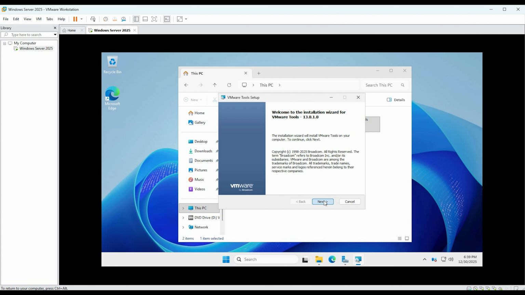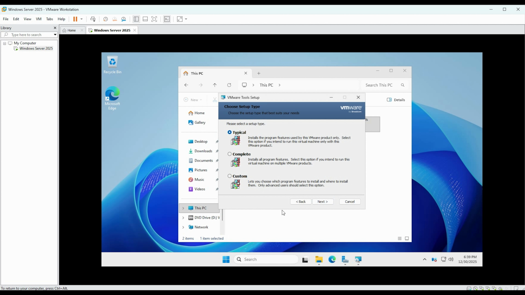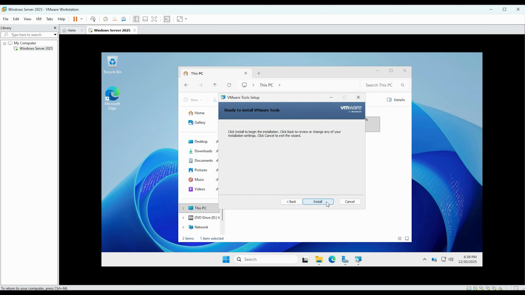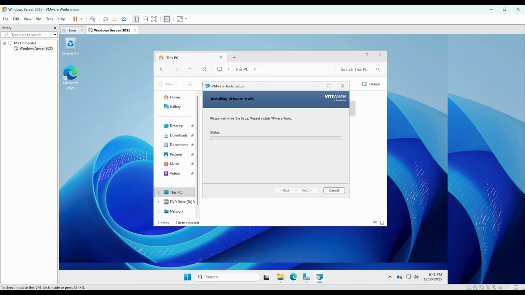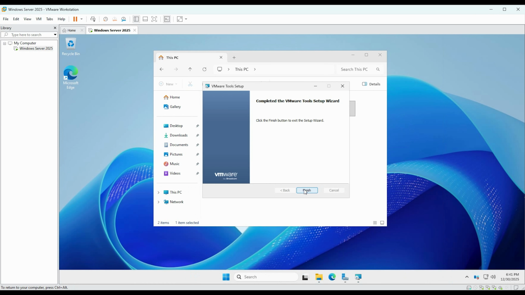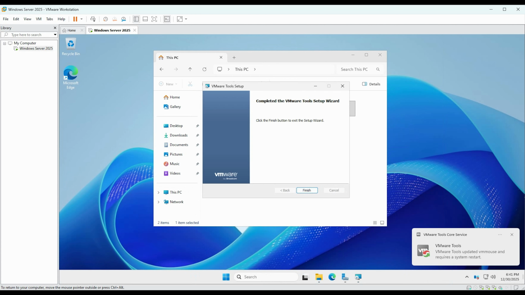Click Next. Select Typical, Recommended. Click Next. Click Install. Allow driver installation if prompted, and the install process continues. Click Finish. Then click Yes to restart the server, which is important for the drivers to work properly.